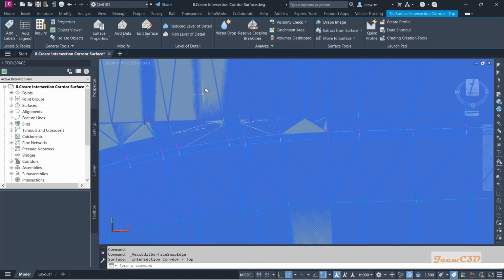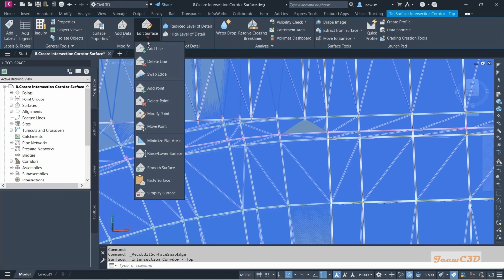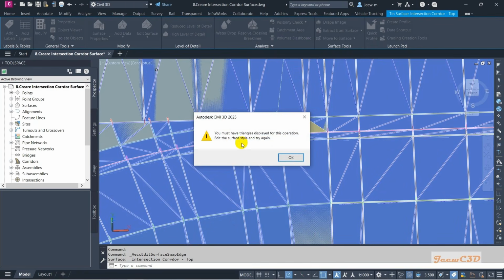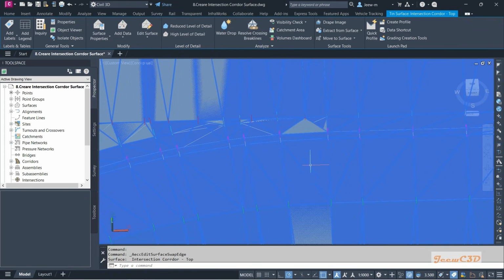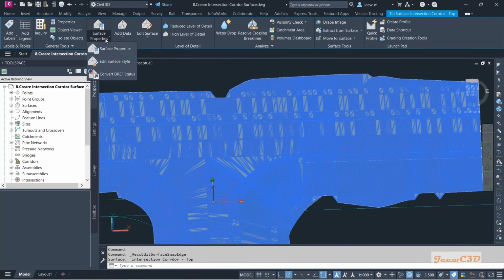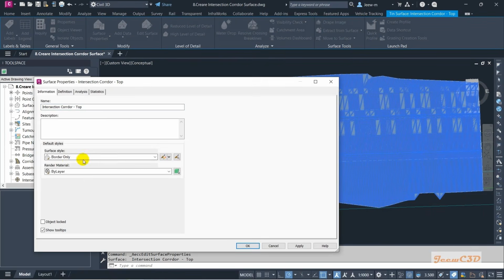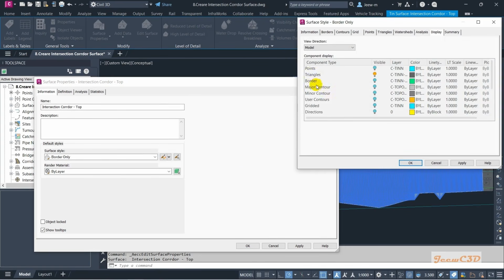So I'm going to swap the edges here. It says you must have triangles displayed for this operation. So I need to show the triangles in this surface. This is on border only stage. So I go to properties. So only the border is shown. I go to here. Then I will show the triangles as well.